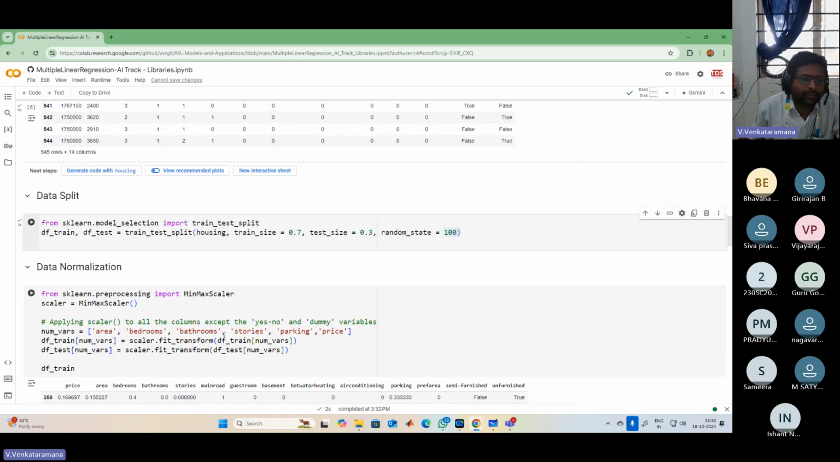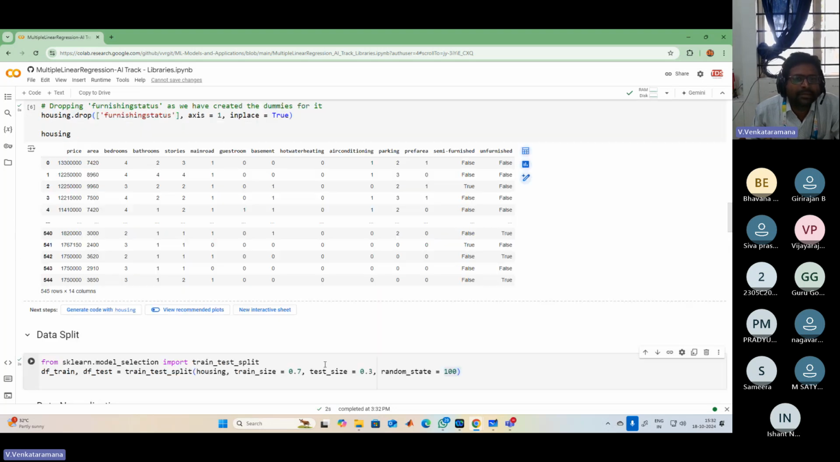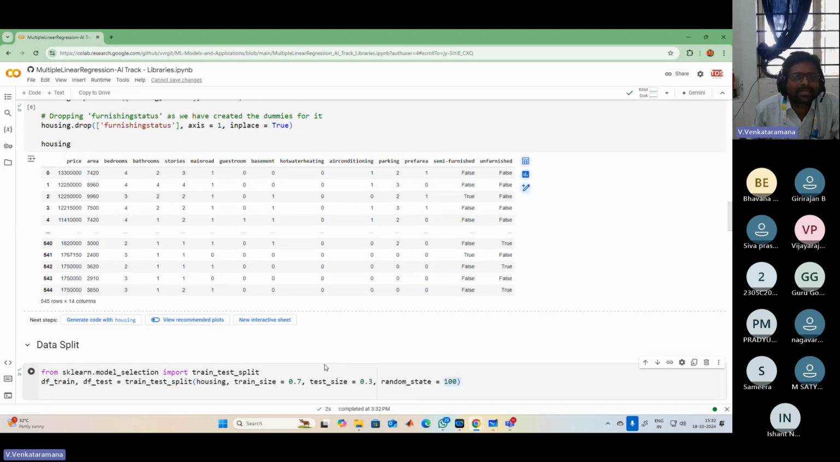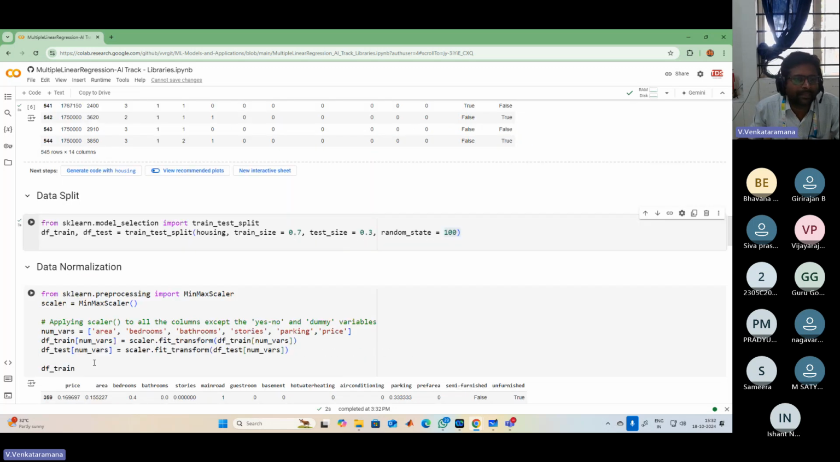And I'm trying to apply min-max scalar for the data normalization. For the main road, guest room, basement, hot water, air conditioning, parking, preferred area, there is no need of data normalization, because all the values are between 0 and 1 only. And for the remaining, like area, bedroom, bathroom, storage, parking and price columns, I am trying to apply the min-max scalar method.